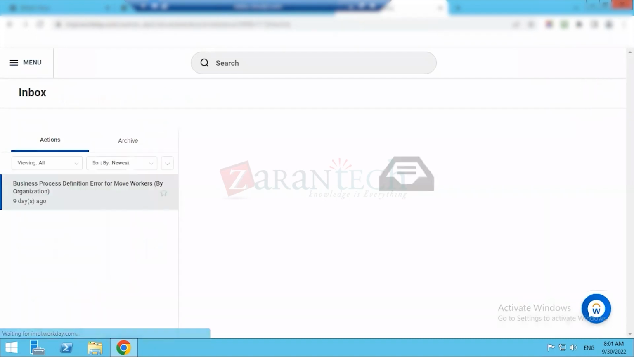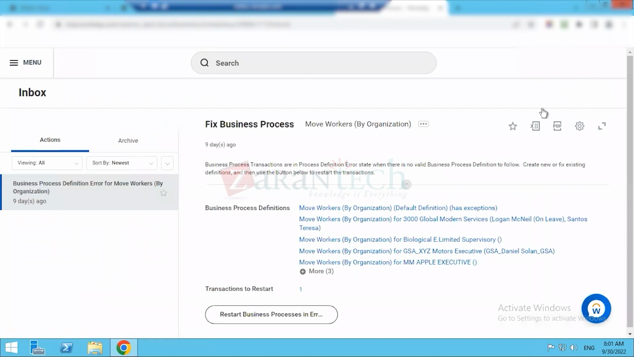This is the inbox. In inbox, you'll have a couple of things: actions and archive. What is inbox items? Anyone? Those are the tasks for a user, like they need to finish it or maybe approve. If the manager, maybe he has to approve something, those kind of tasks are in inbox. Yes, correct. In inbox, you will not only get the task.